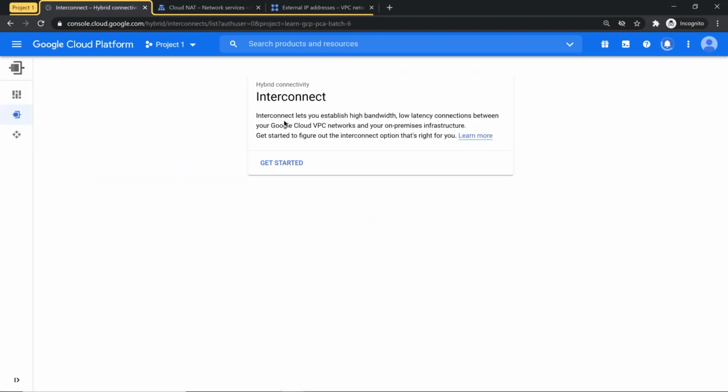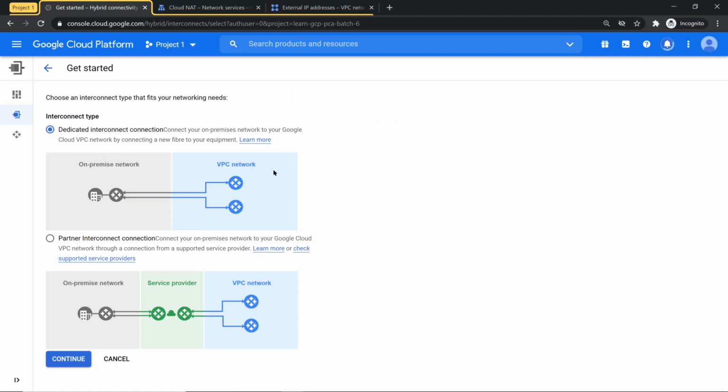Dedicated Interconnect lets you establish high bandwidth, low latency connections between your Google Cloud VPC network and your on-premise infrastructure. And it is only between GCP and on-prem, folks. Simple. There's nothing like GCP and AWS. It's not going to work. GCP and on-prem only. And you get these two flavors very nicely depicted.